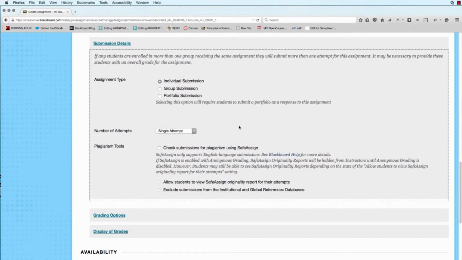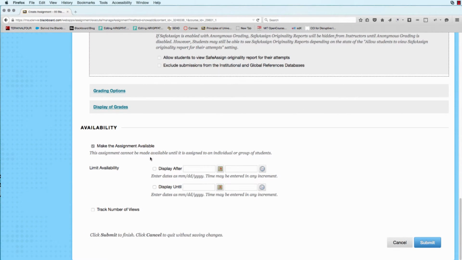Next, limit availability. Again, this is the display after and display until date. So this will remain hidden before and then hidden after these two dates. This is not the same thing as due date, which we'll cover in just a moment. This is, can the student see this or not? So in this case, I'm going to go ahead and unselect these. I'm going to leave the availability unlimited.